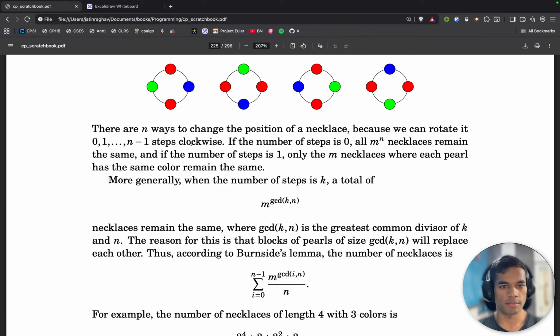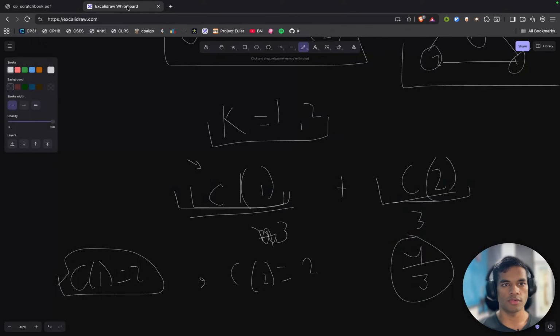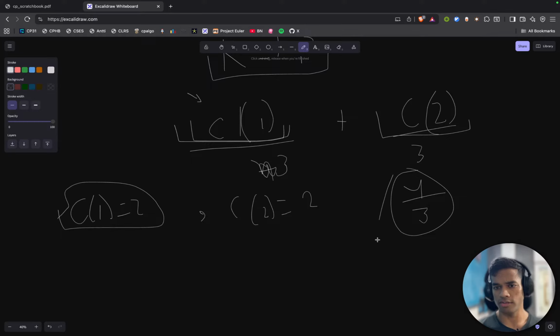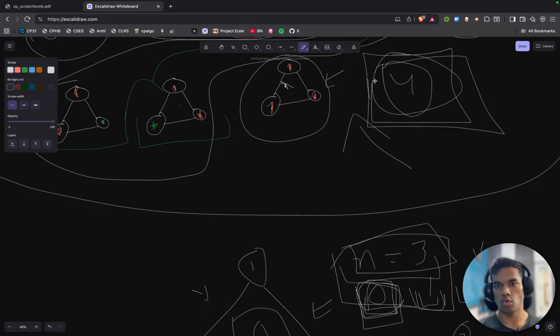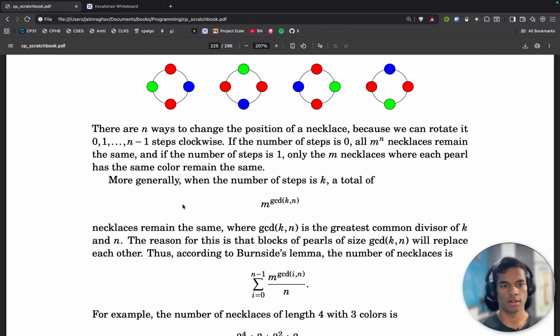Okay, so there is something that we got wrong, which gave us the wrong answer. The wrong answer is 4 by 3, but the correct one is 4. 4 is the right answer. More generally, when the number of steps is k, a total number of this.